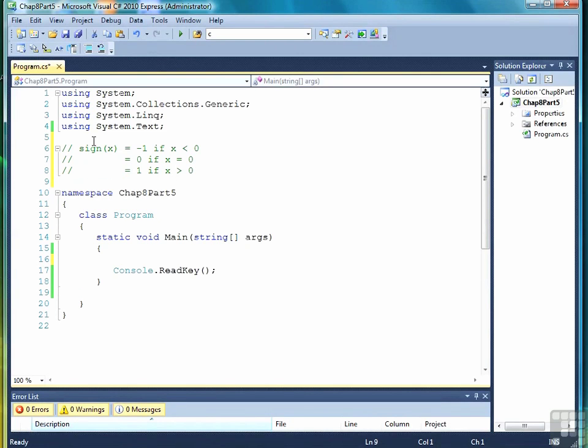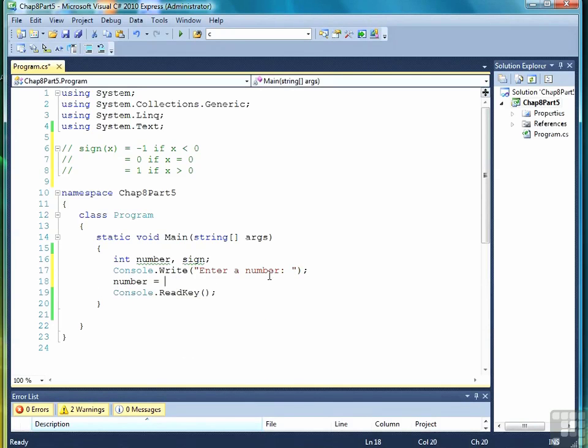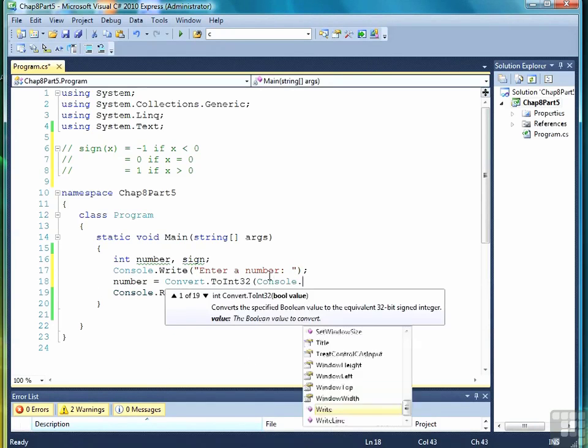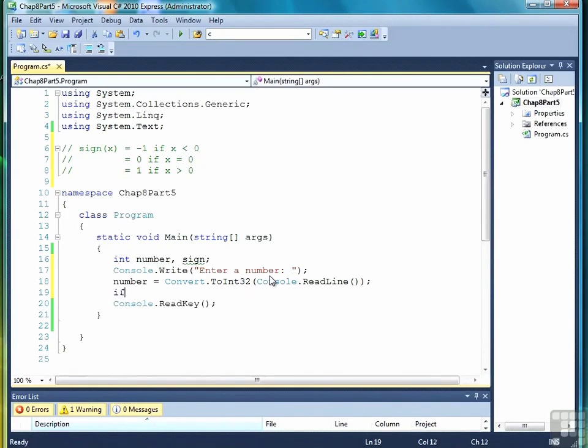So how could we write this as a C# program? Well, the first thing we could do is write it as a series of if statements. So let's try that. First, we'll create a couple of variables, sine and number. Then we'll ask the user to enter a number, and we'll get that number from the console, as we usually do.